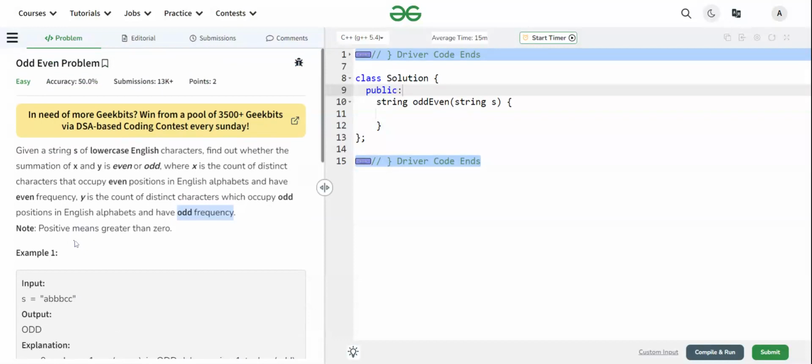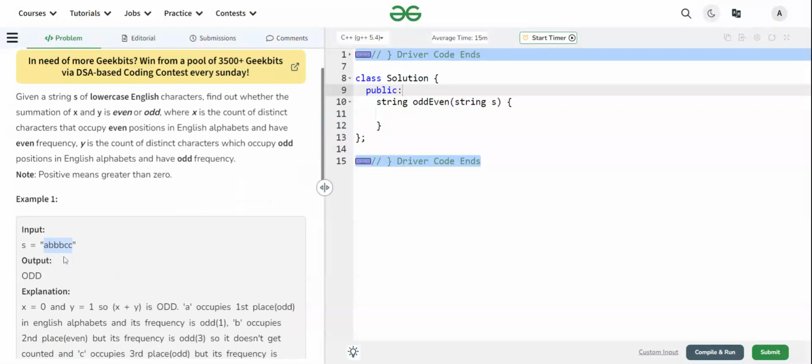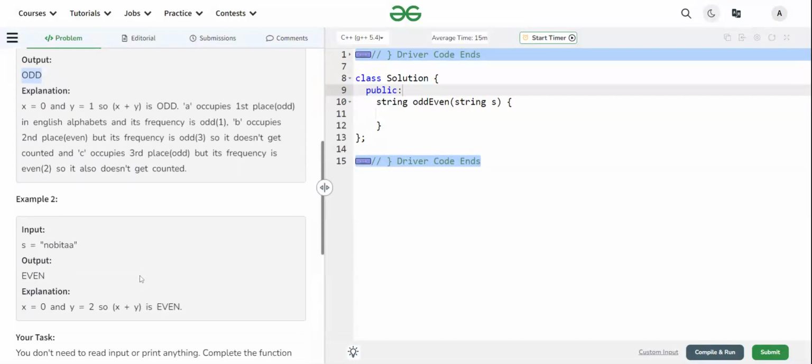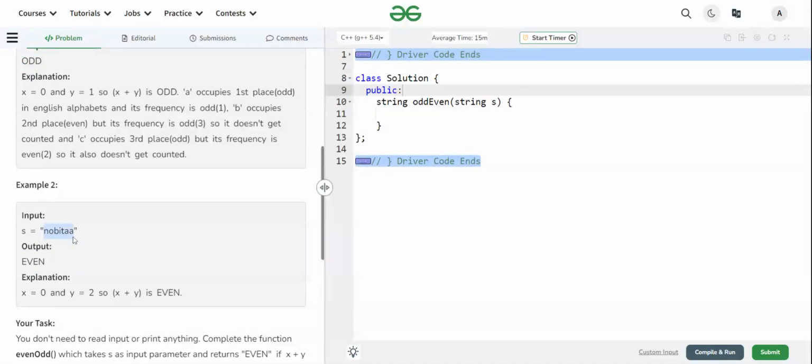So we are given a string s in this question, and we have to find the value of x and the value of y, and check whether the summation of x and y is even or odd. If it is odd, then we have to print odd. If it is even, then we have to print even. So in this case, x plus y is even, so we have to print even.